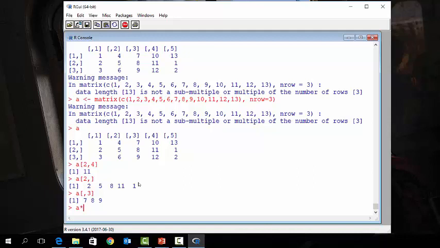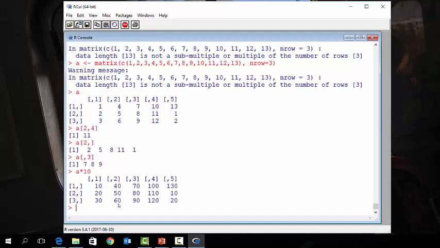If you want to make 8 times 10, what happens? What would happen? 8 times 10. Everything is multiplied by 10. That's right. So, that one.